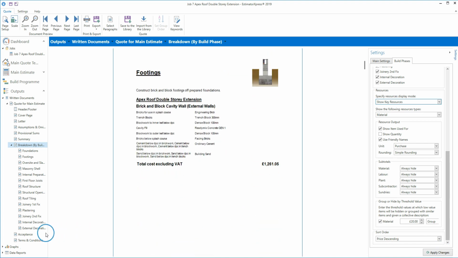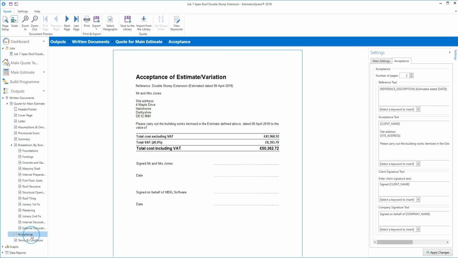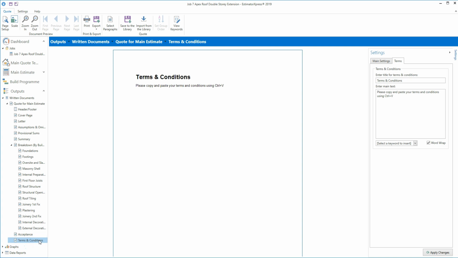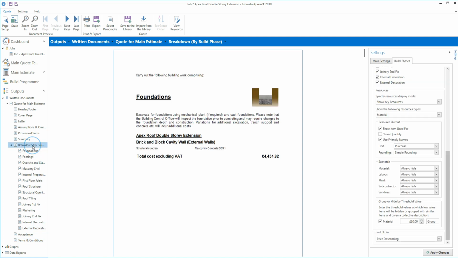At the end of your quote, you'll find the acceptance forms and the terms and conditions. These sections can also be edited from the Quote Settings pane on the right-hand side of the screen. Once you're happy with the presentation of your quote, click Print.